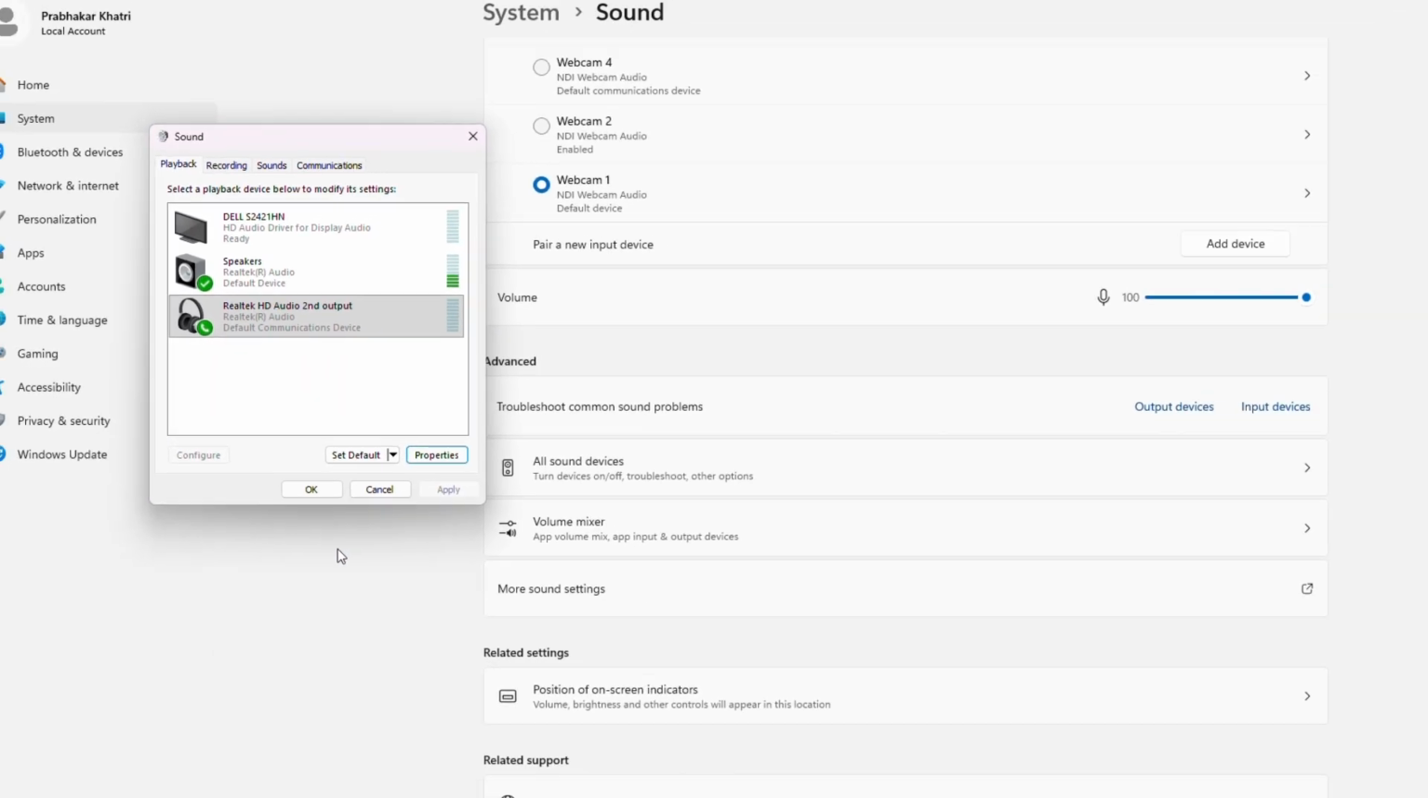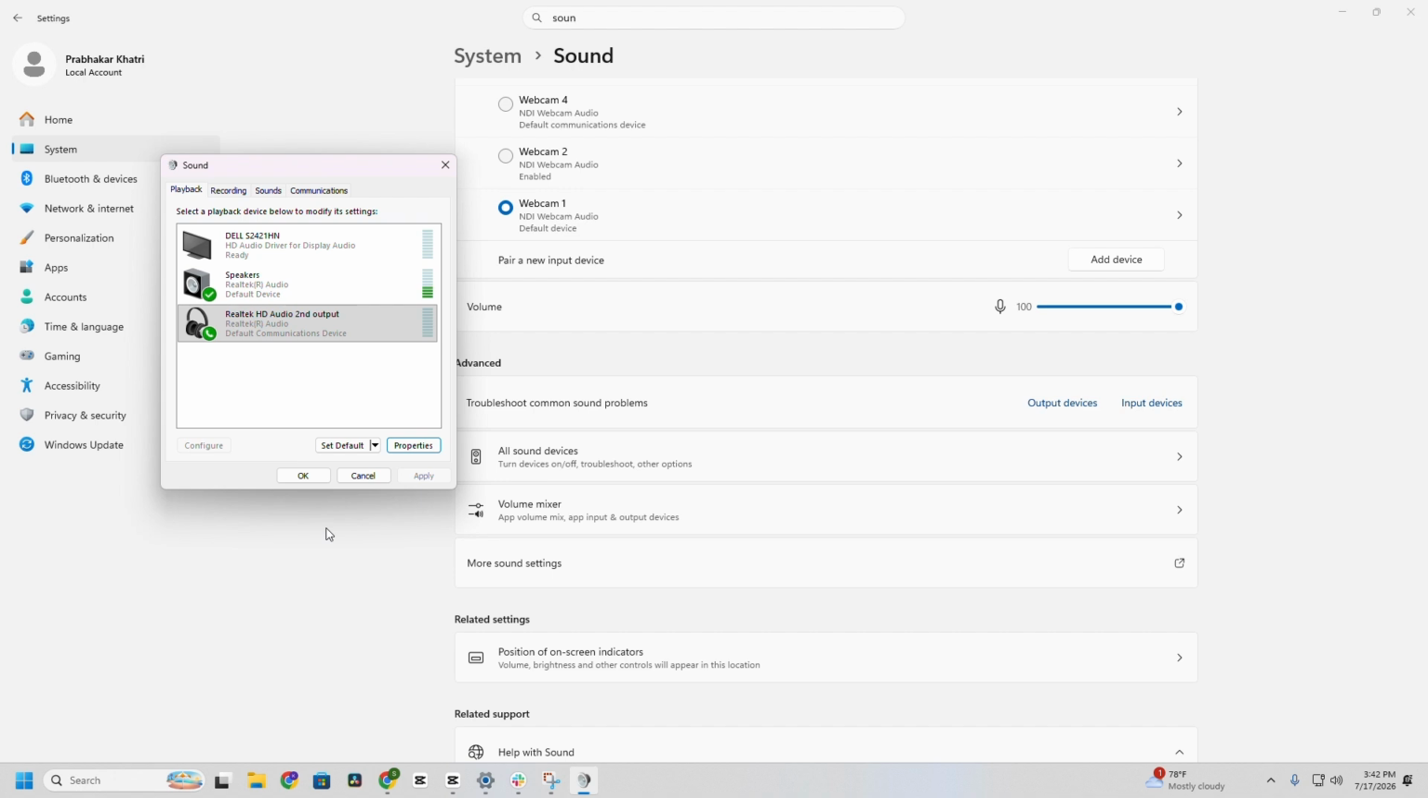If the volume is still low, make sure your audio driver is up to date through Windows Update or your computer manufacturer's support website. And that's it. That's how you can increase your Windows PC or laptop volume for a louder audio experience.